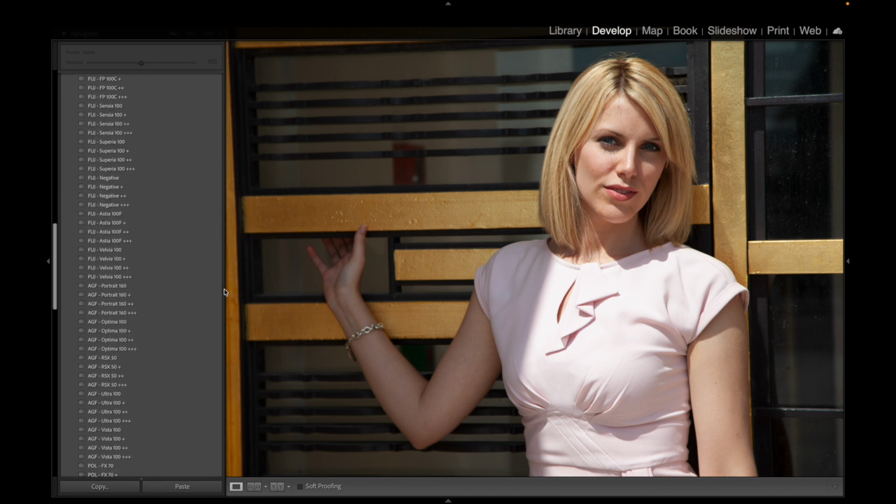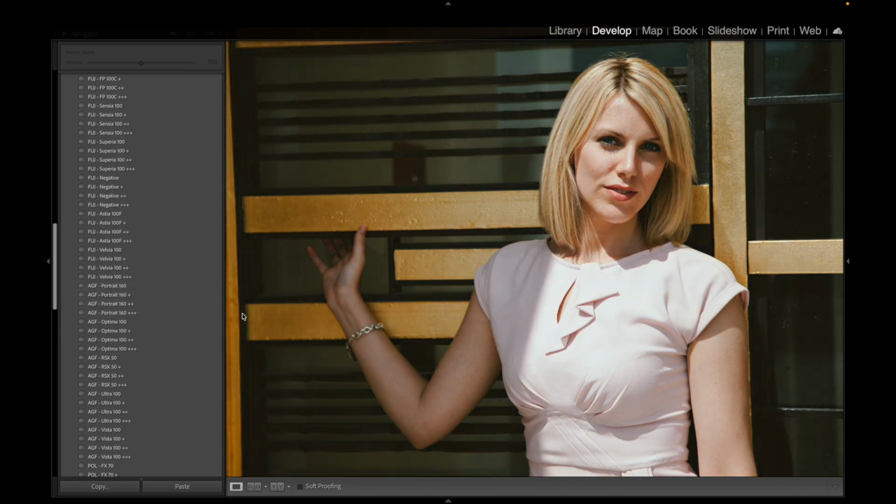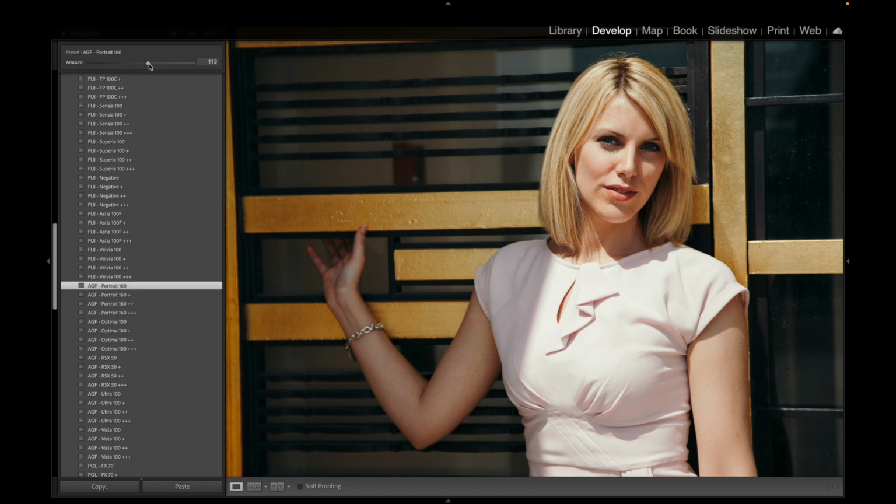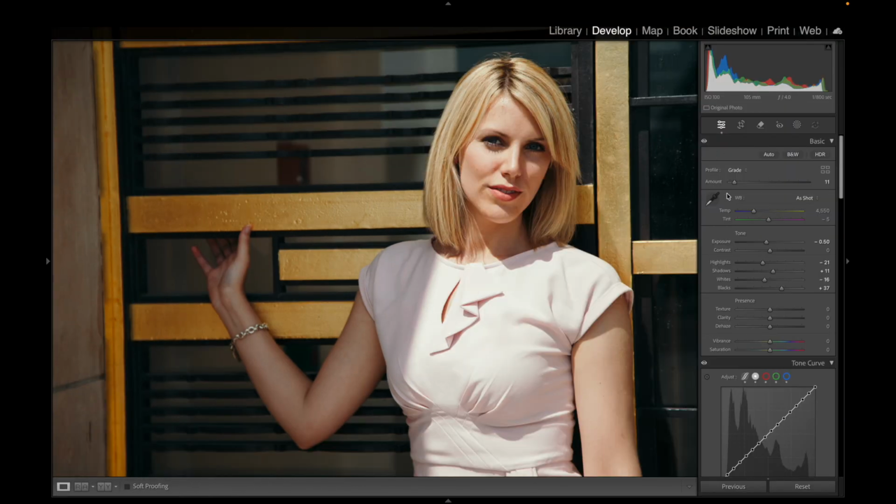Portrait 160, and there we go, before and after, and you have different variations, cinematic look, but let's go with the top one right here. You can also adjust it here, but I'm going to keep it right at 100, and you'll notice that you have a profile loaded in.